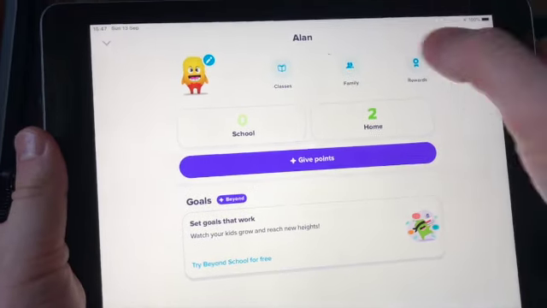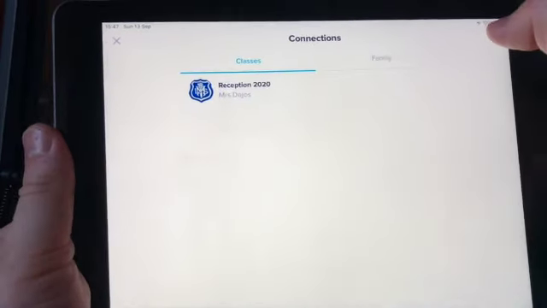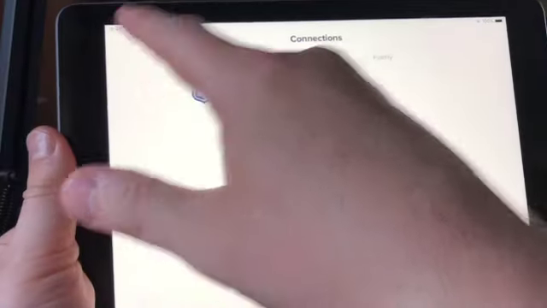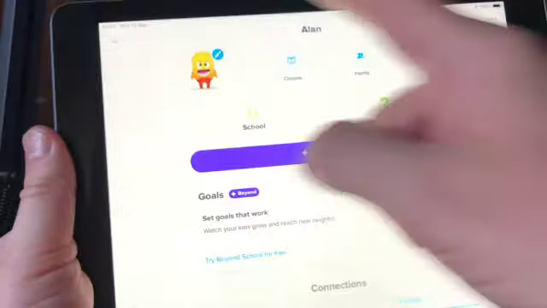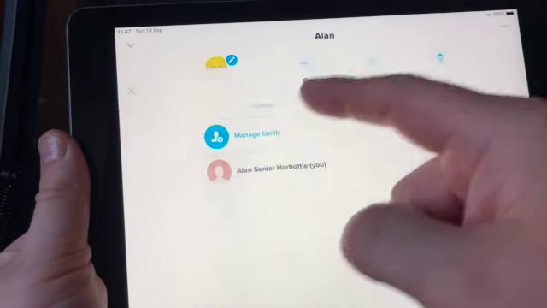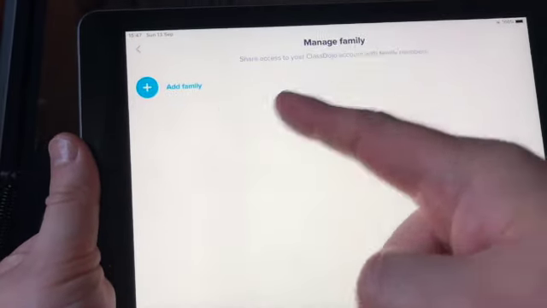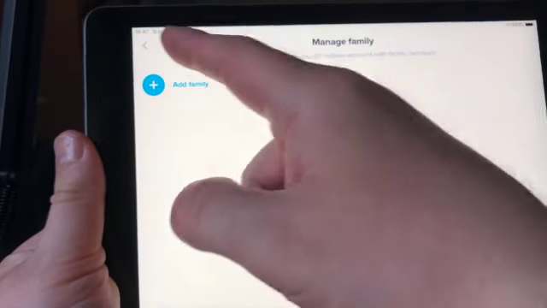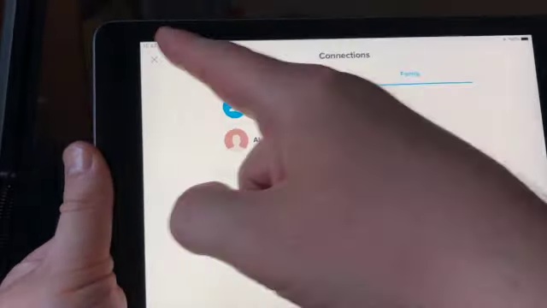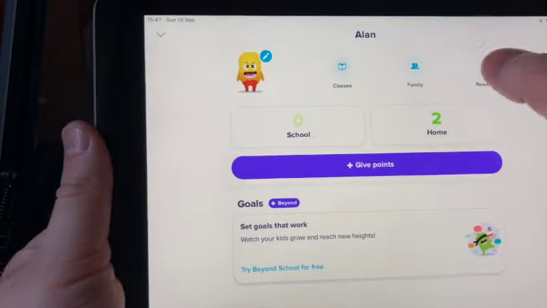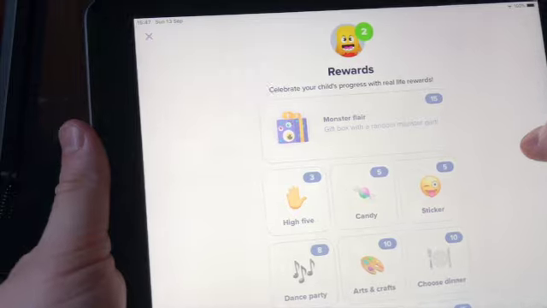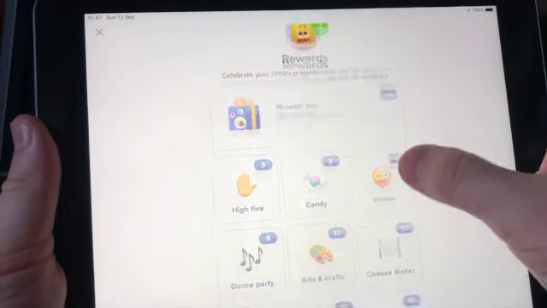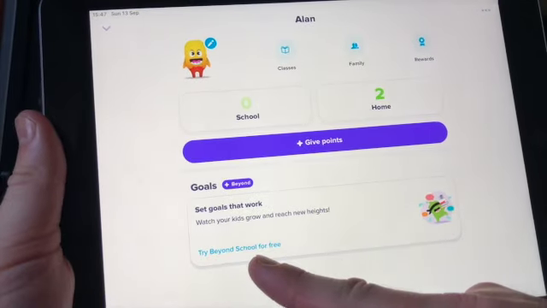Click on the classes and you will see the class that your child is connected to. Click family and you will see yourself. And you have the option to add other family members via separate emails. They can download the app and connect in the same way you have done. Clicking on the rewards and you will see various things. These are linked to the Beyond section and they will only be opened through a subscription.